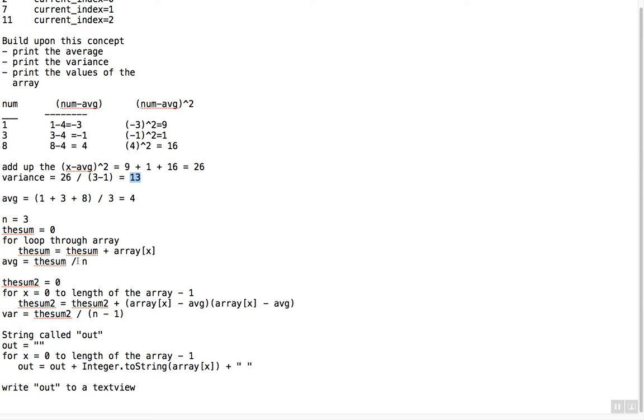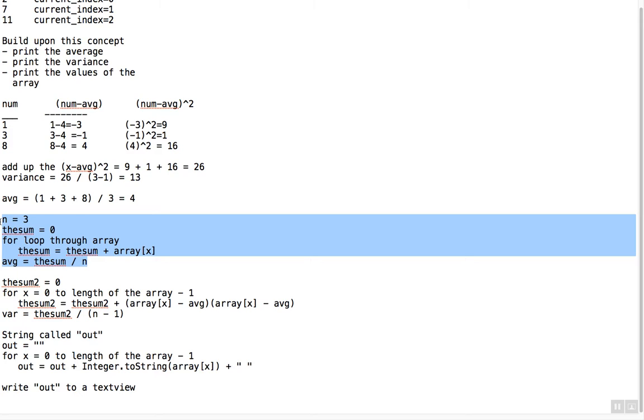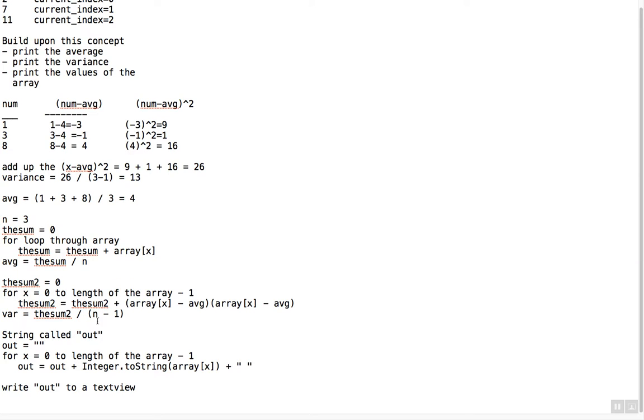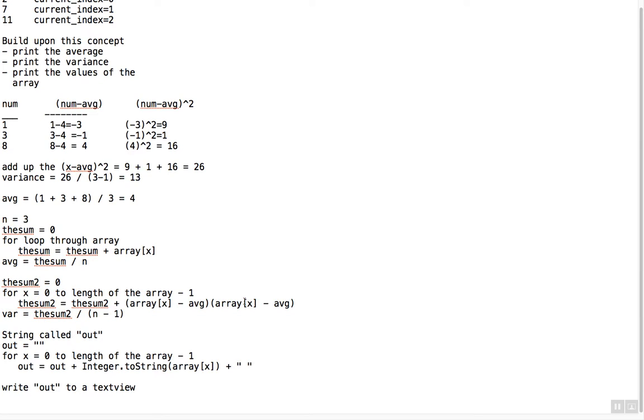Now down here, this was our general loop for the average. For the variance, it's pretty much the same principle there, where you're looping. You're still looping from 0 to length of the array minus 1, but again, you already have that for the average, so you don't need to recreate that. Now this is what you need to change here.